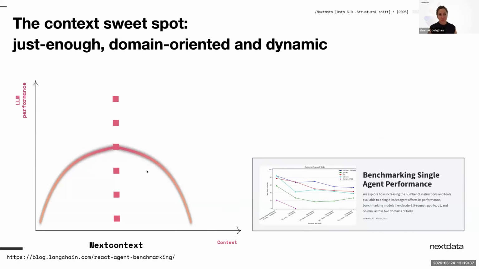I'm just going to quickly go over this. There's a great blog post by folks at LangChain that really defines the fact that, and I think this is a well-known data point now for everyone, the more context you share, you actually get poorer performance by agents because they're confused. They don't have the relevant information that they want.